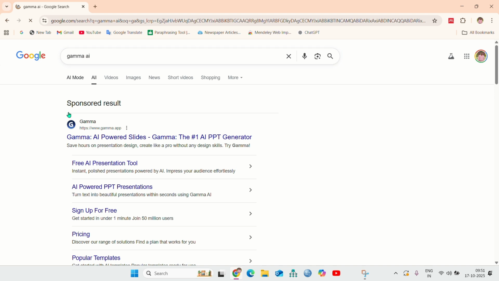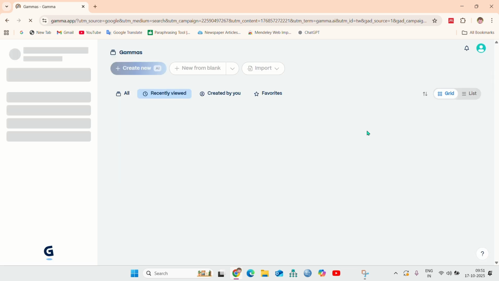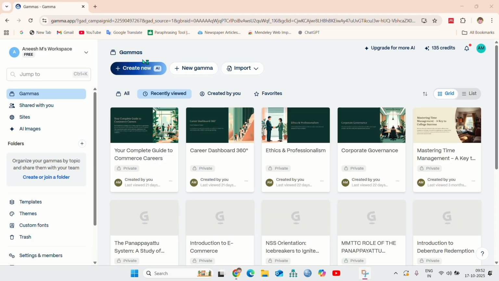So, let's get started. First, open your Google browser and type Gamma AI in the search bar. From the search results, click on Gamma AI Powered Slides. Wait for a few seconds until the site loads. If you're using it for the first time, you'll need to log in using your email ID. Gmail works perfectly. Once you log in, you'll see a dashboard. Click on the Create New button.